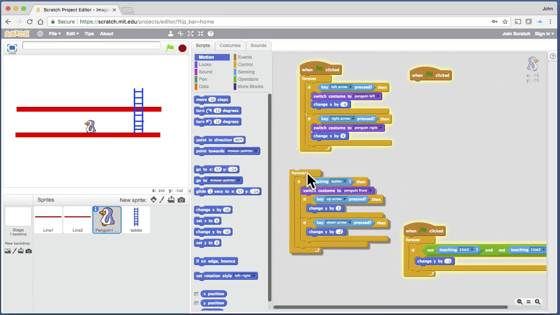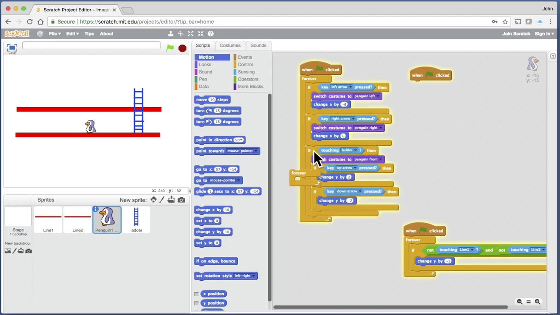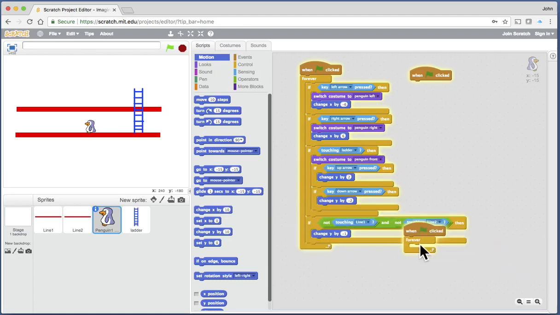Oh no, of course. It doesn't need the forever block. That goes inside there. Get rid of that. And that goes inside there. And get rid of that. And get rid of that. So that's all inside that forever block.